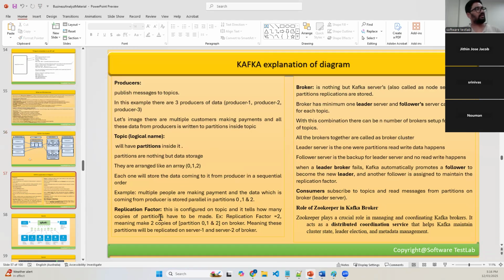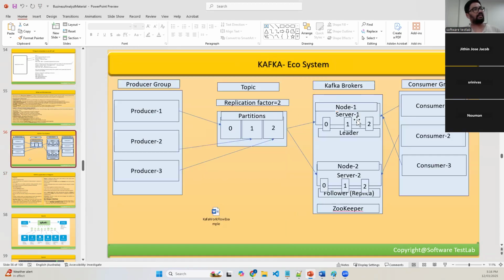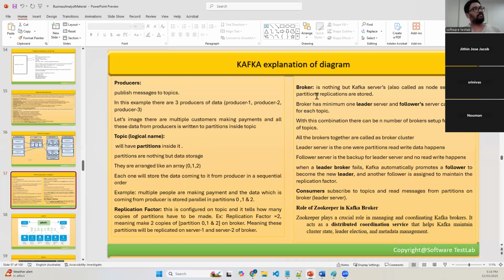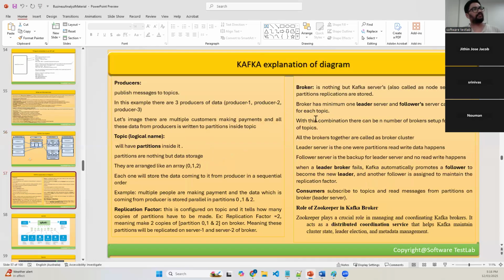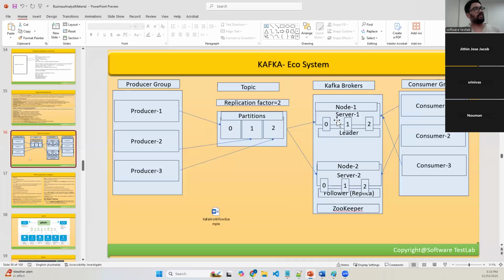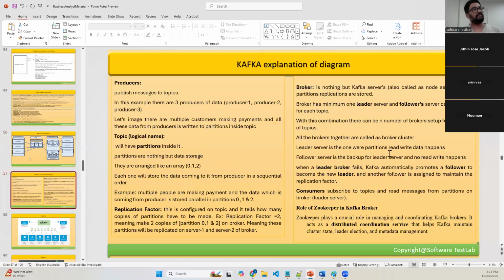Replication factor, which we talked about, tells how many servers these partitions have to be copied to. A broker is nothing but the Kafka server, also called the node server, where partition replications are stored. Now a broker has a minimum of one leader server and a follower, which I just told you. If one of them dies, then Zookeeper is the one that manages them.